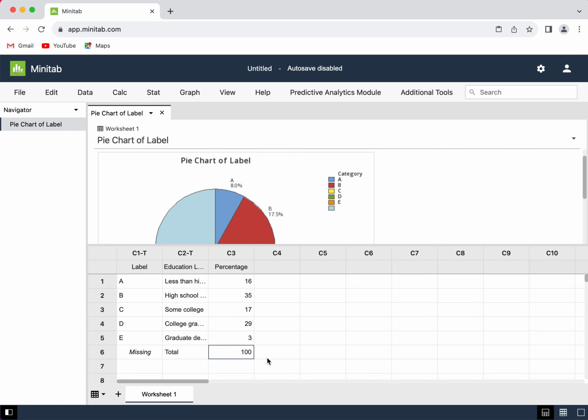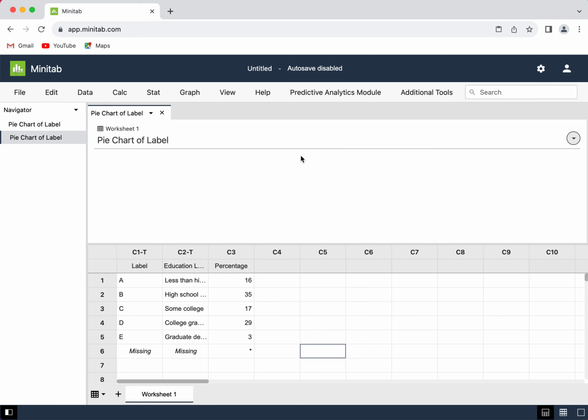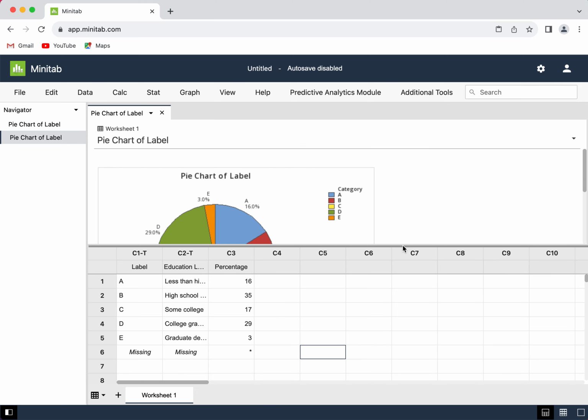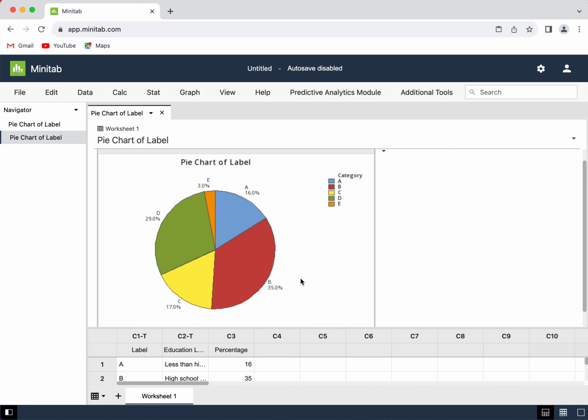So what I'm going to do is I'm going to delete those values here so that Minitab does not use that as one of the pie slices. And then I can go to graph and make my graph again, or I can just click on create new results and it will do it right away for me. So here I have my pie chart, and now this is the correct pie chart where I have each of the 5 categories for education level.